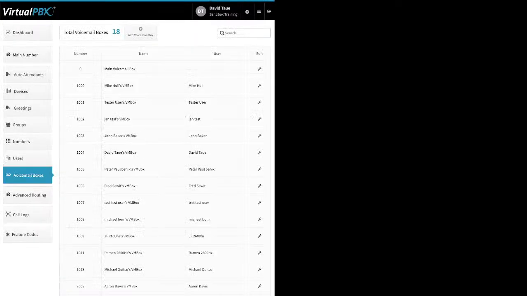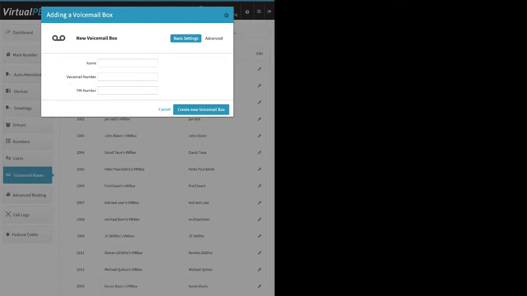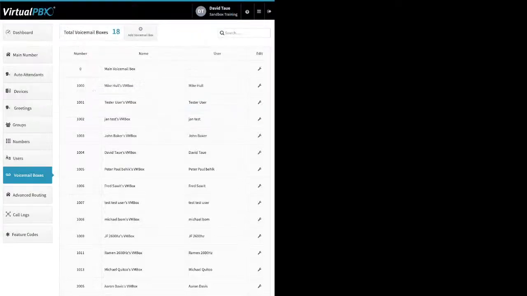Voicemail boxes. So users automatically have a voicemail box. That's why their names are in the column here. The main voicemail box the system creates automatically, but you can also add or create your own. You just give it a name, a voicemail box number, and a PIN number, and click on Create New Voicemail Box. The reason you would do that would be for your ring groups or for your ACD queues.